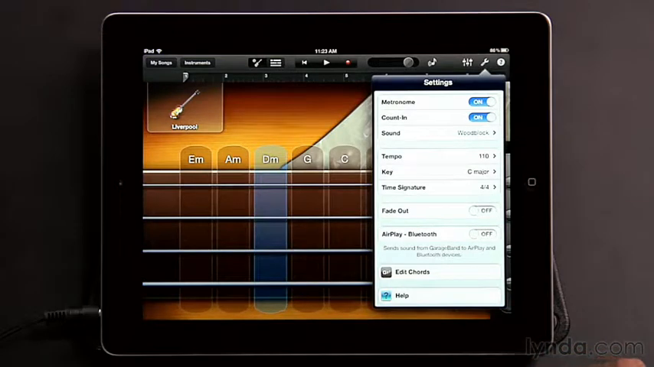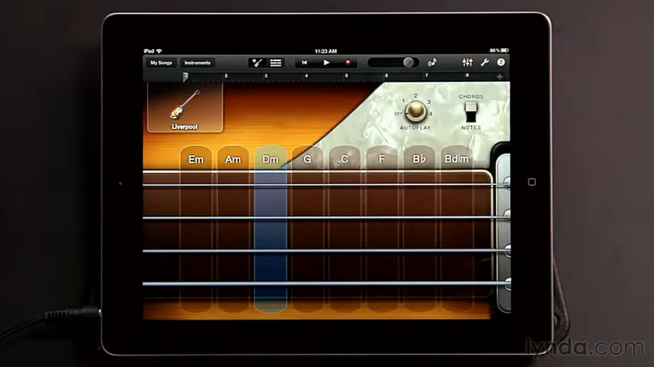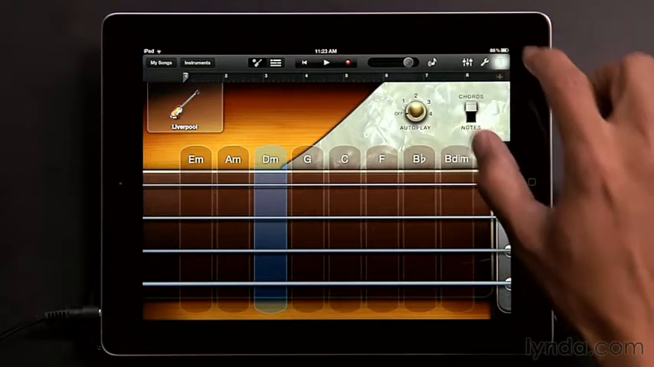The settings controls, which looks like a wrench, is for setting the overall settings of the song. So we set things like tempo, the key, or the time signature here. And next to that we have this question mark or info button.